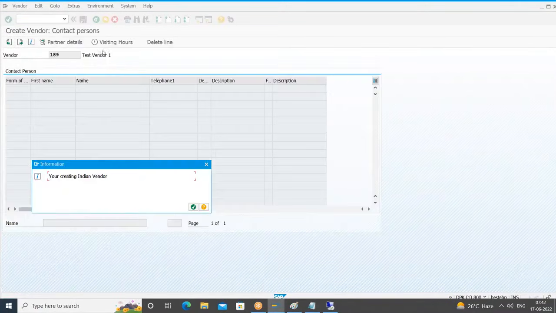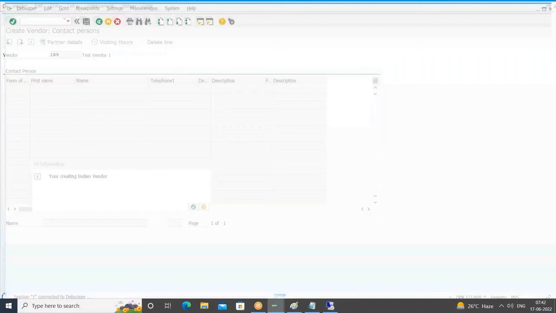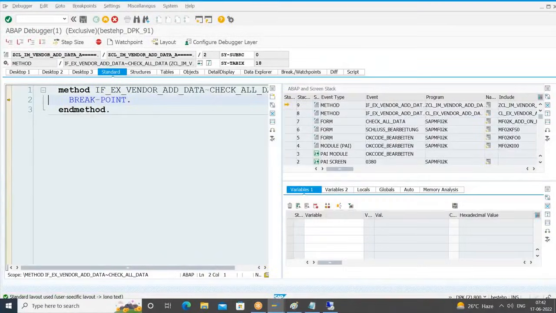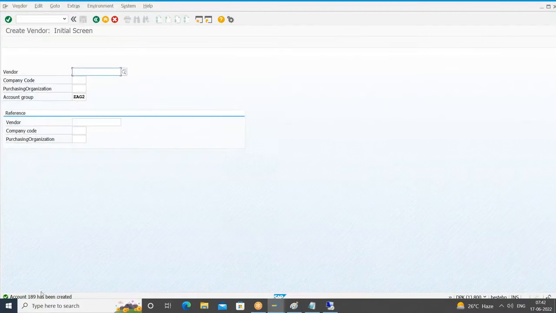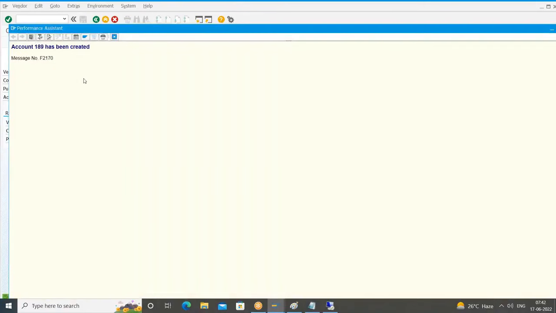That's it. You are creating an Indian vendor. Might be some validation is already there. It is going to that, someone might have given a breakpoint in that implementation. Here also we have the BADI vendor add data. What is the method? Check all data. I'll say fit. What happened here? Vendor 189 has been created.